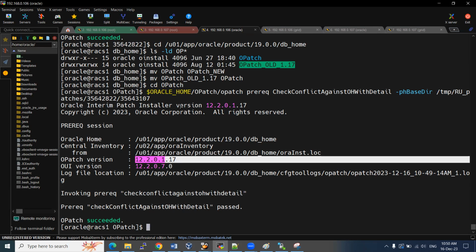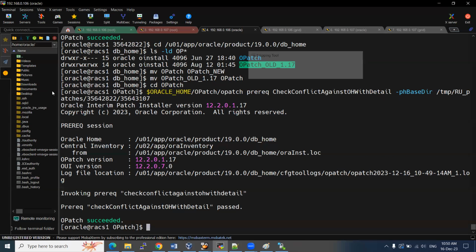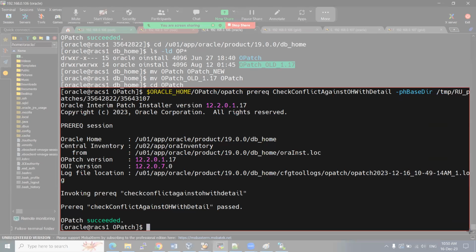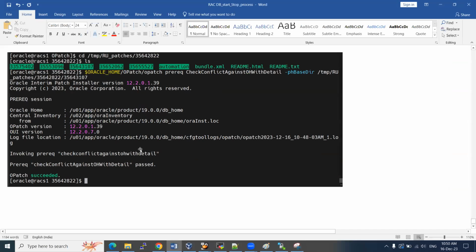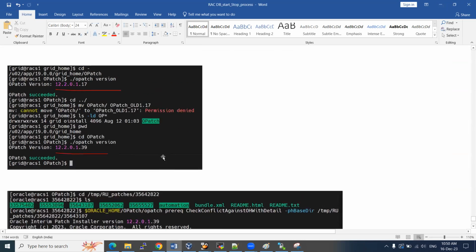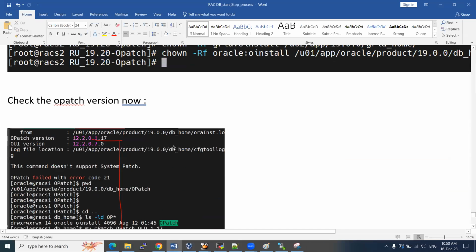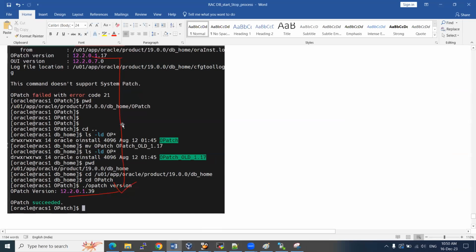But while we are going to apply the patch, it is going to throw the error. But let me take this as well for our reference. So we need to do this kind of testing before directly doing the patch inventory upgrade and other things, right? Let me take this.